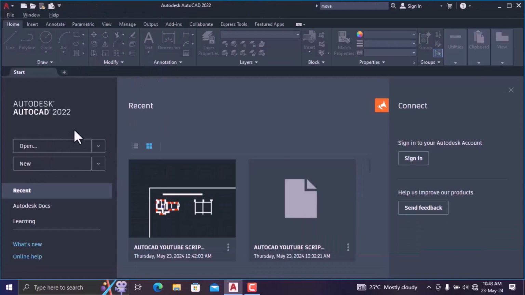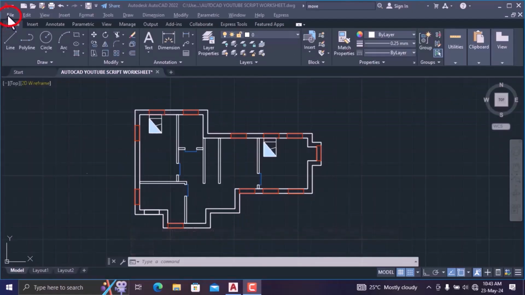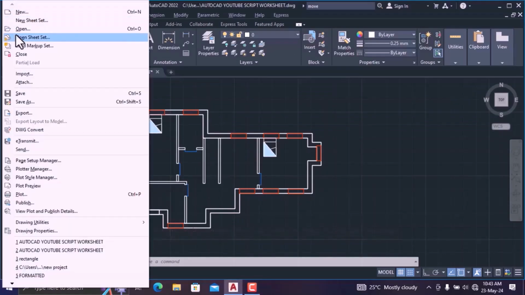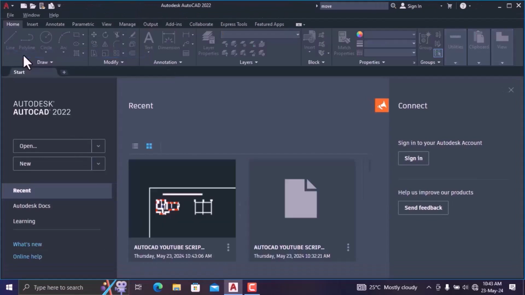Now another way to also close your drawing is to go to your file tab in the menu bar. Just notice you have the close option over here. You can just click on it and your drawing will be closed. So you can use any of these three methods to close your drawing.